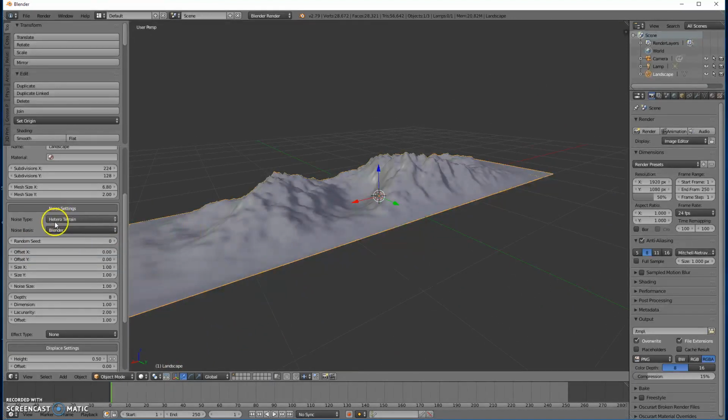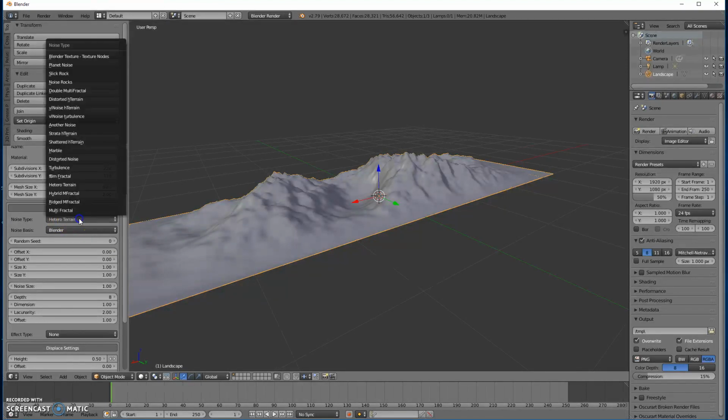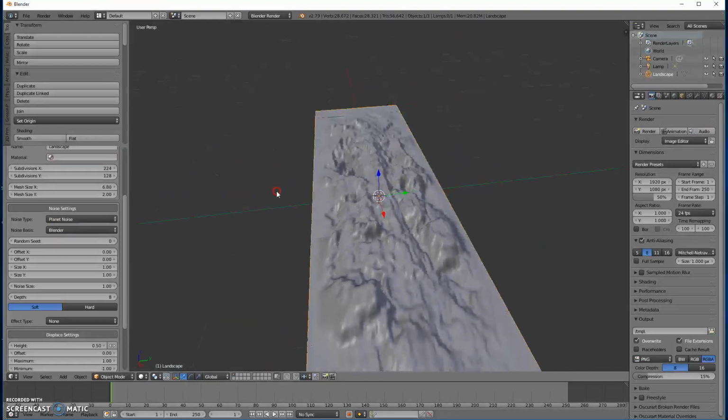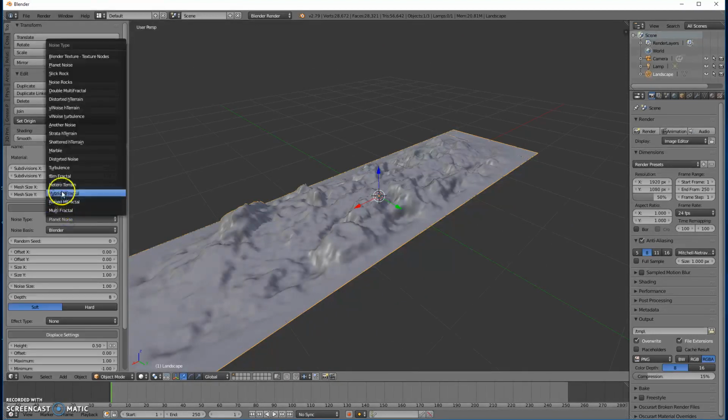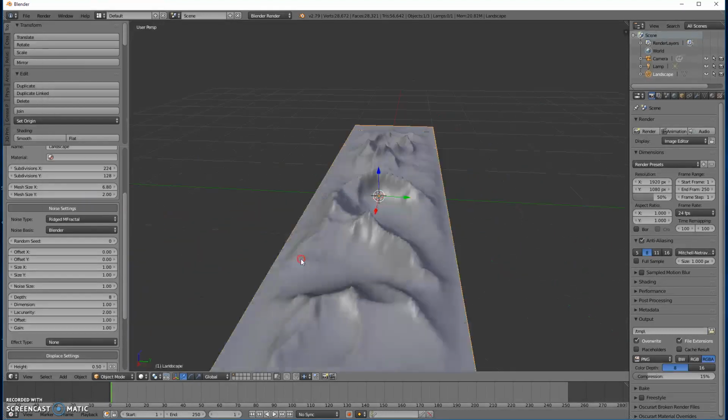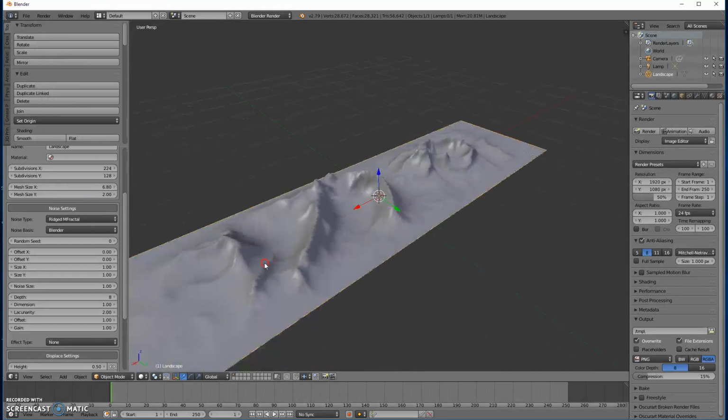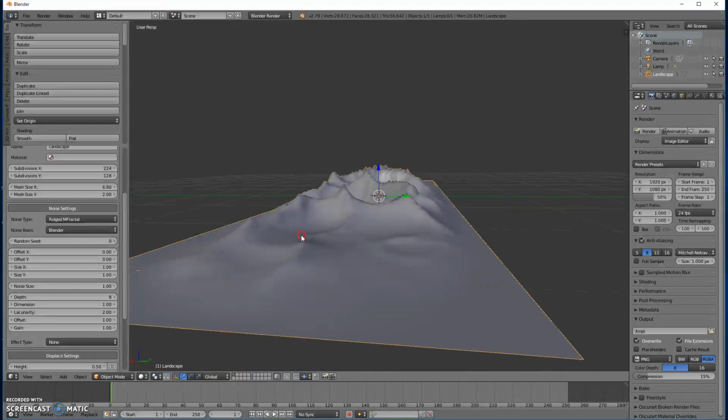There's also a noise type. Right now it's on this one. If I click on it, I can get different types of noise, where I can see it has different effects. Oops, clicked on that one. There we go. So you can play around with this, try different things, see what they look like, and get some very different settings. That's kind of neat, actually, I think.